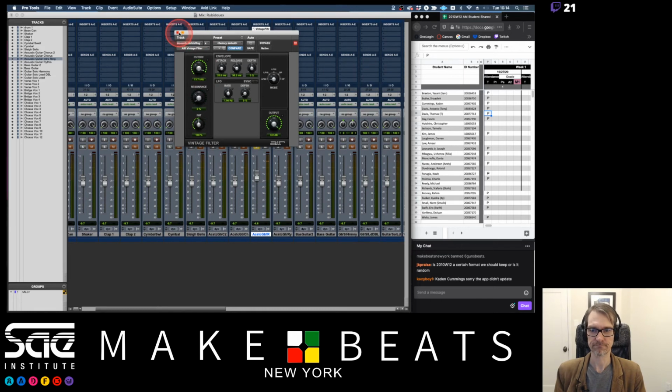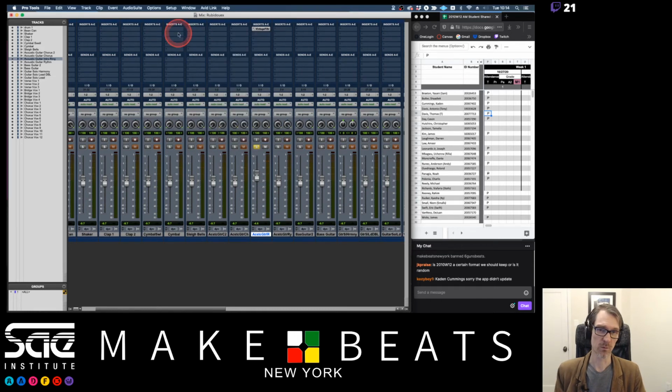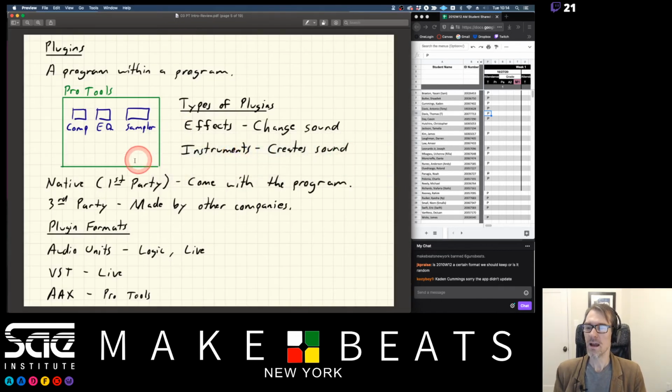Great. Sounds good. So that's an effect plugin. The other one was an instrument plugin. Now, there are types of plugins, and then there's who makes the plugins and how the plugin operates. There's native plugins, which are first-party plugins. Those are the ones that come with the program. Every DAW comes with a bunch of different plugins, and they all sound pretty good these days.